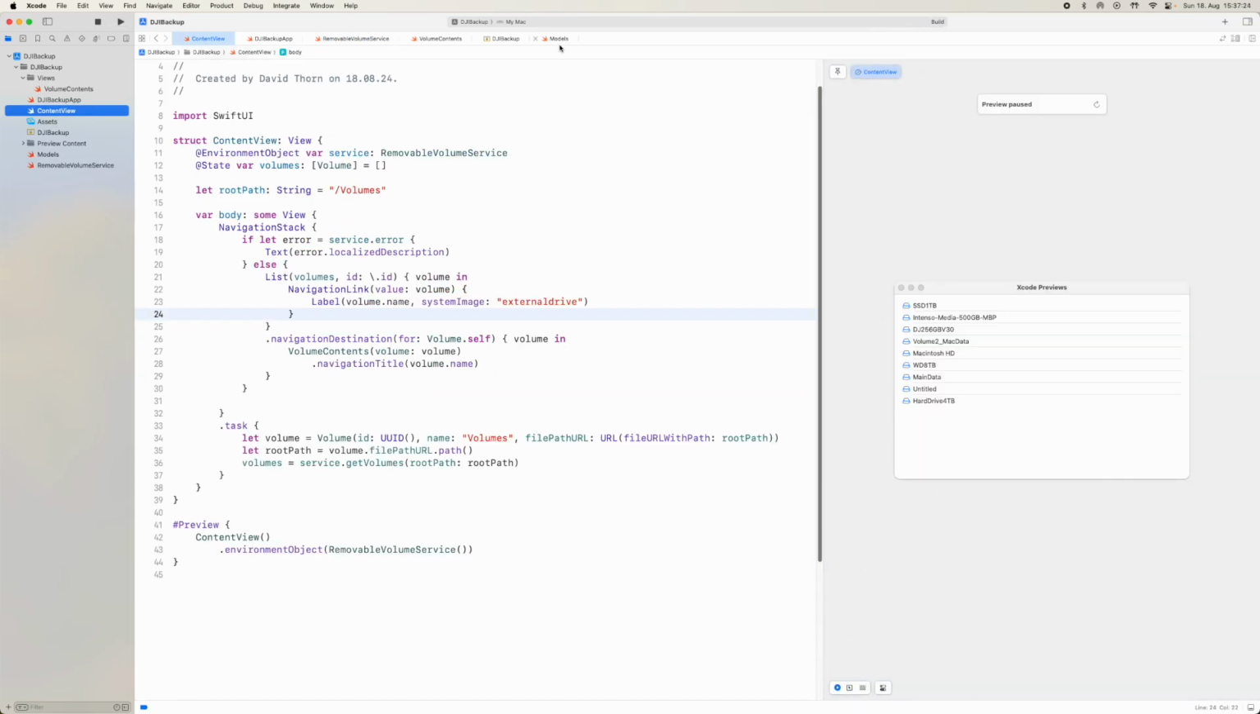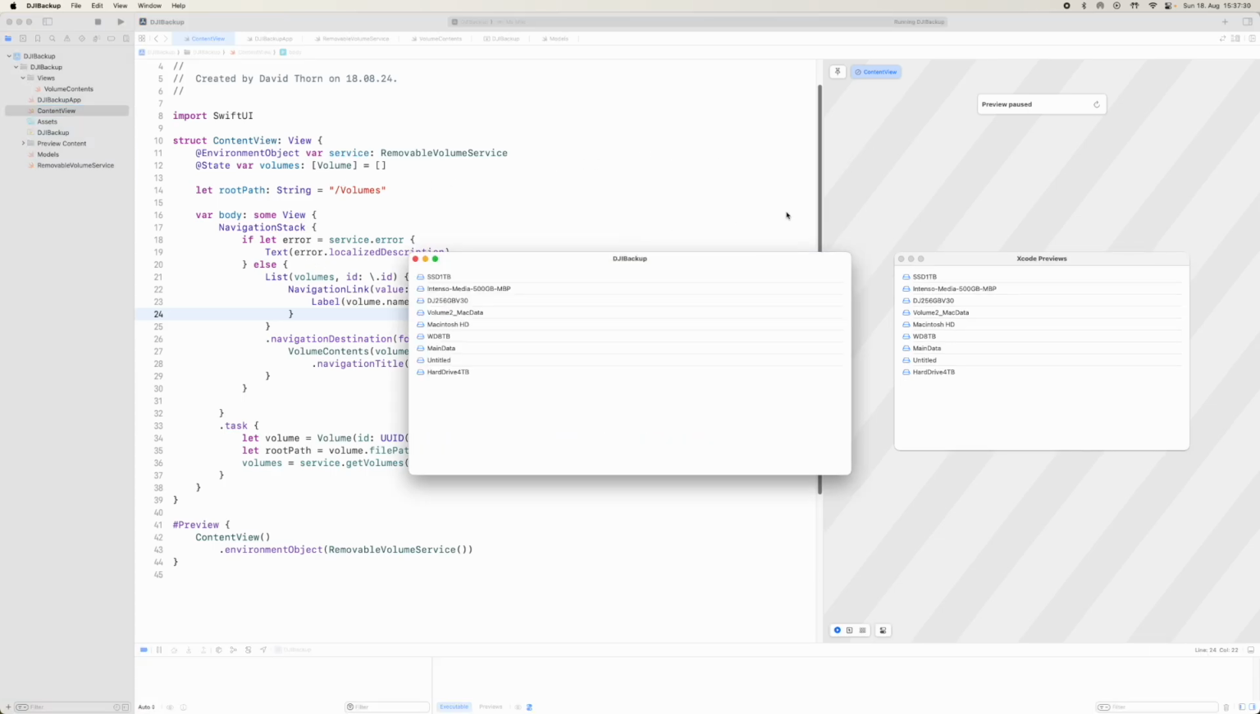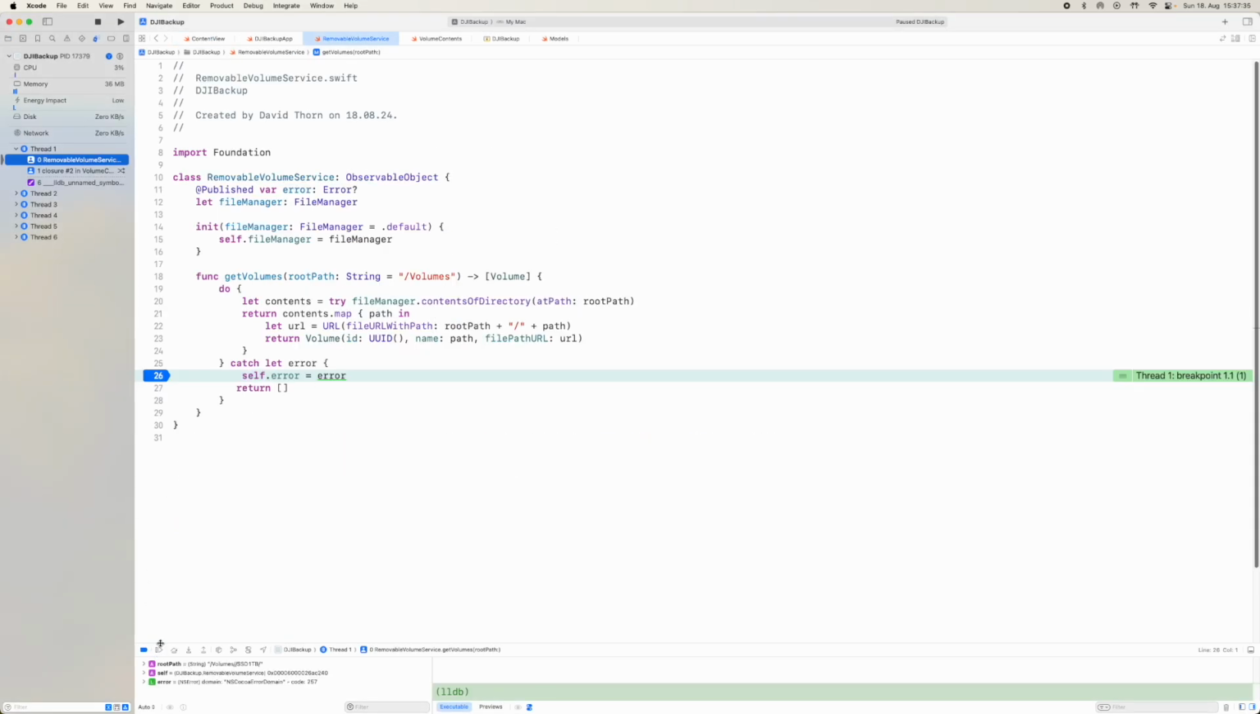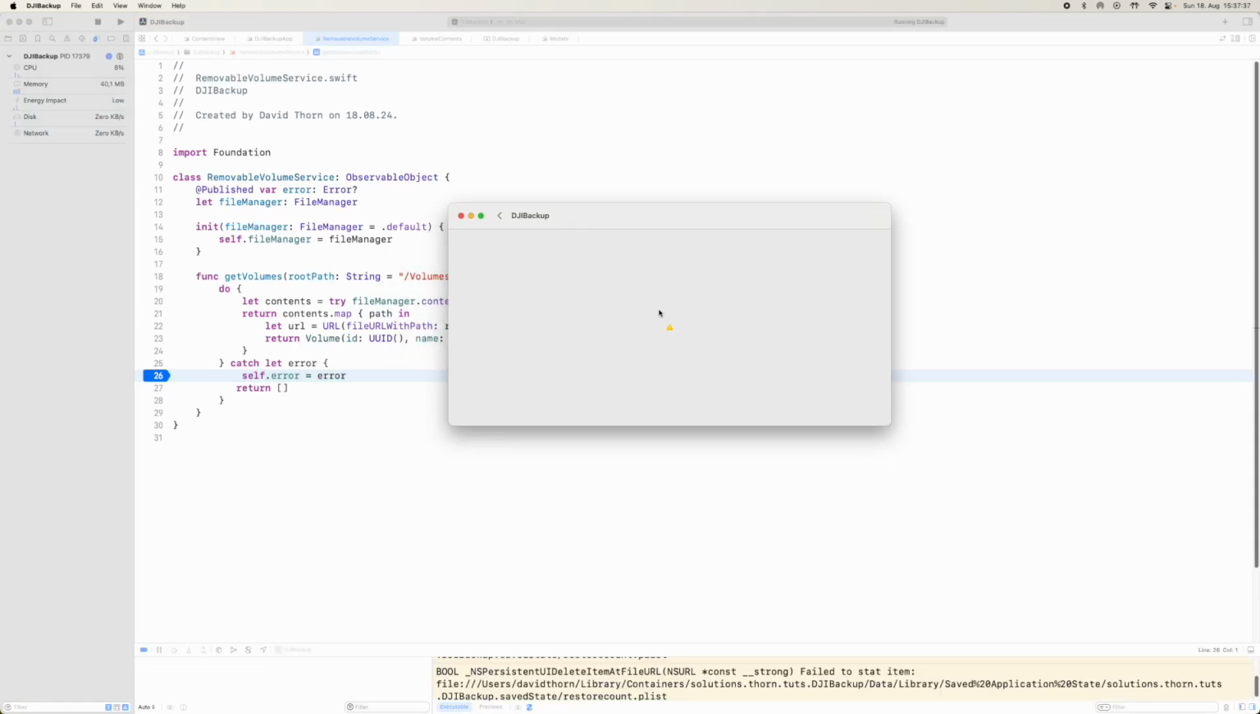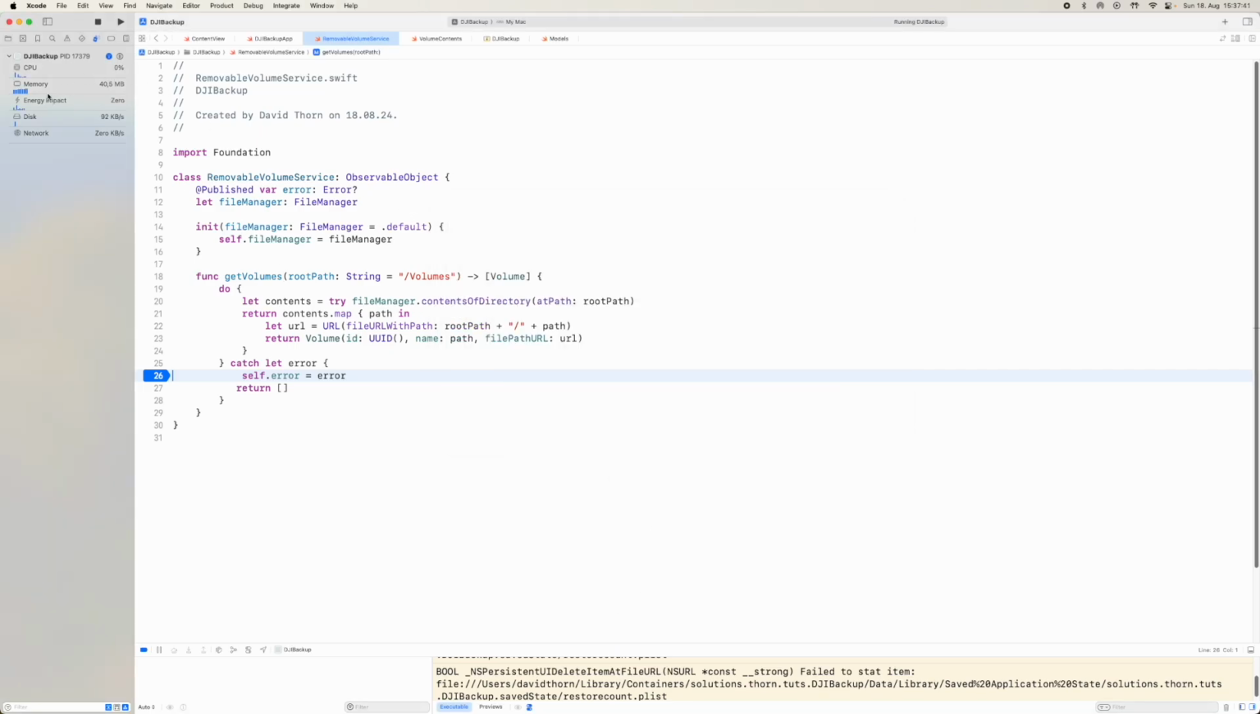Let's run it on the Mac and see whether or not we actually get an error there. It's on the content view, but technically we're still okay. So we do get an error there. Happy days. So we've got an error there, but we're still on the backup.